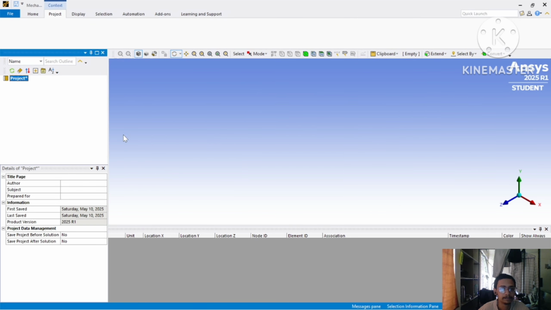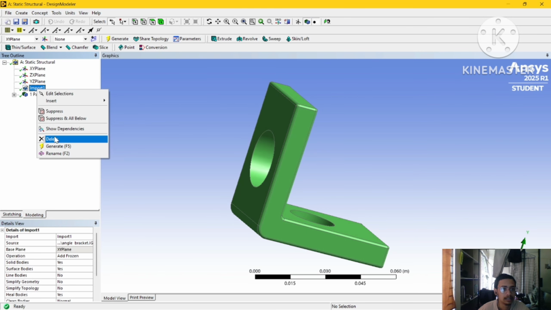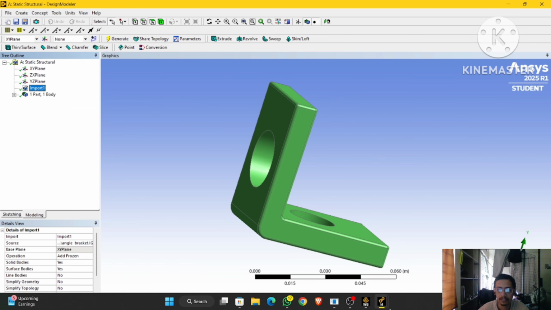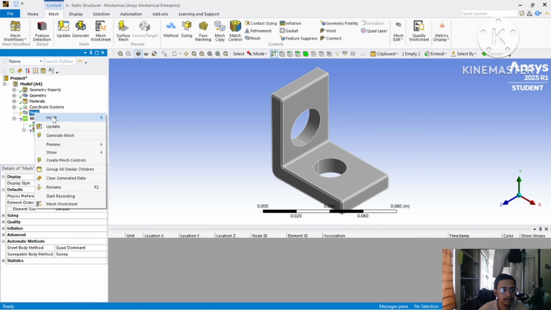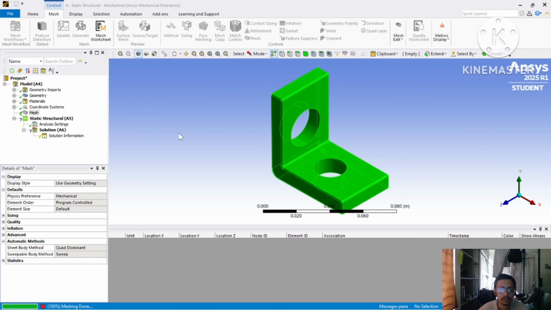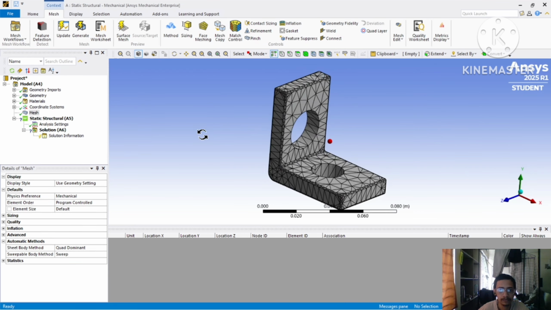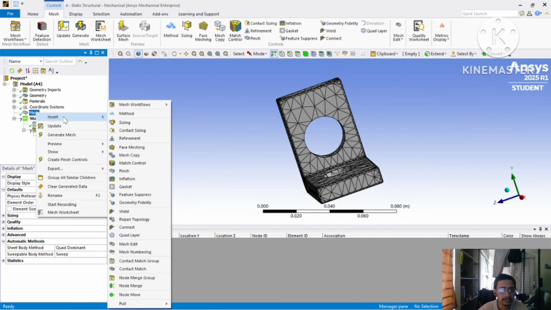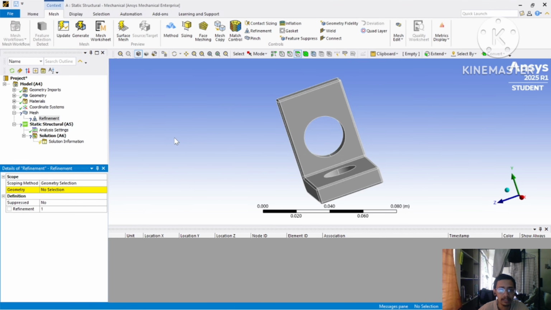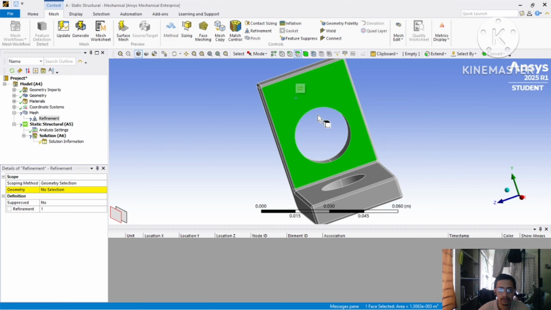Now it is open. Here's the model section where we generate a mesh. Right click on mesh and generate mesh. So it is generating the mesh and it is undefined meshing. So we have to refine the meshing part. Right click again on it and insert, then refinement. Now we have to choose the plane where we perform the refinement. So here we choose all of the planes.